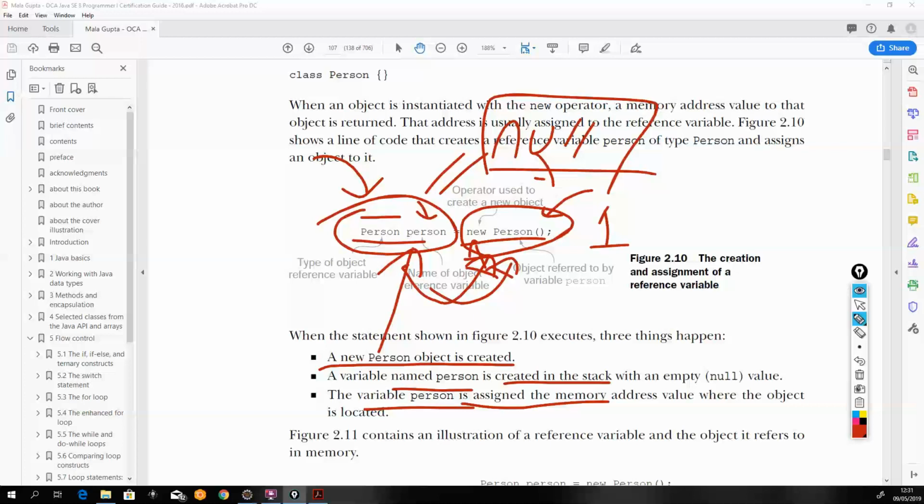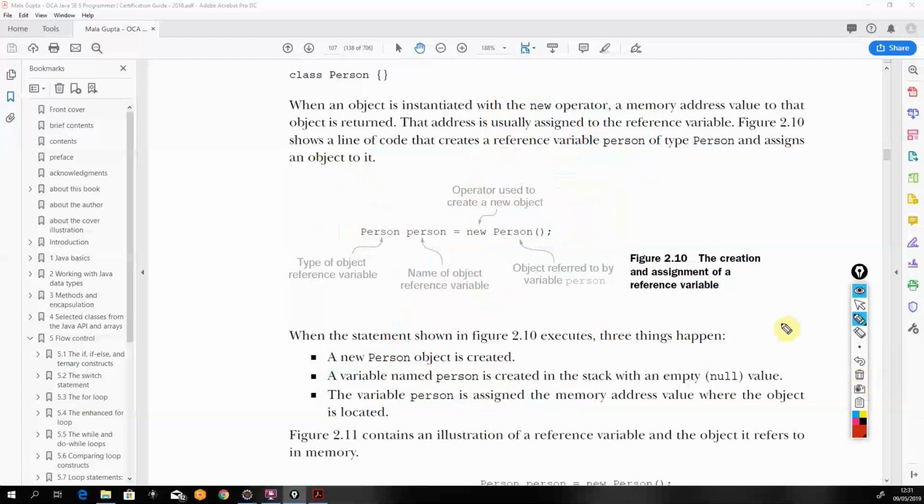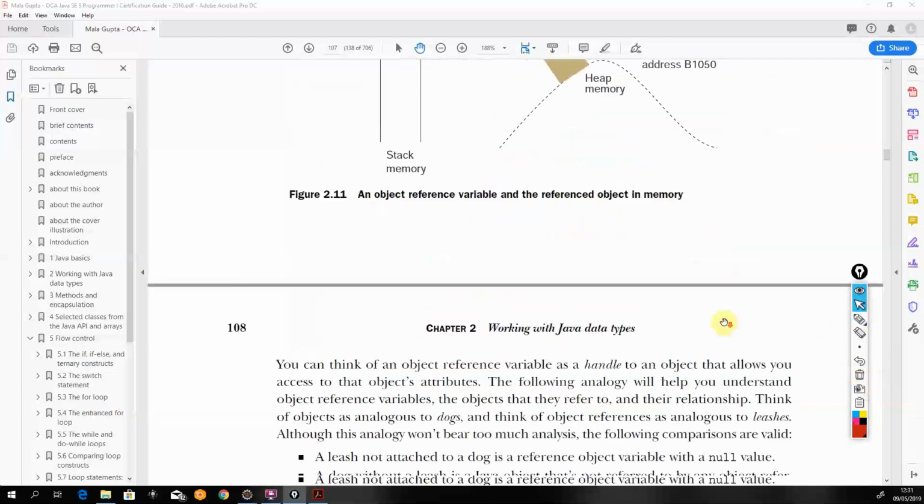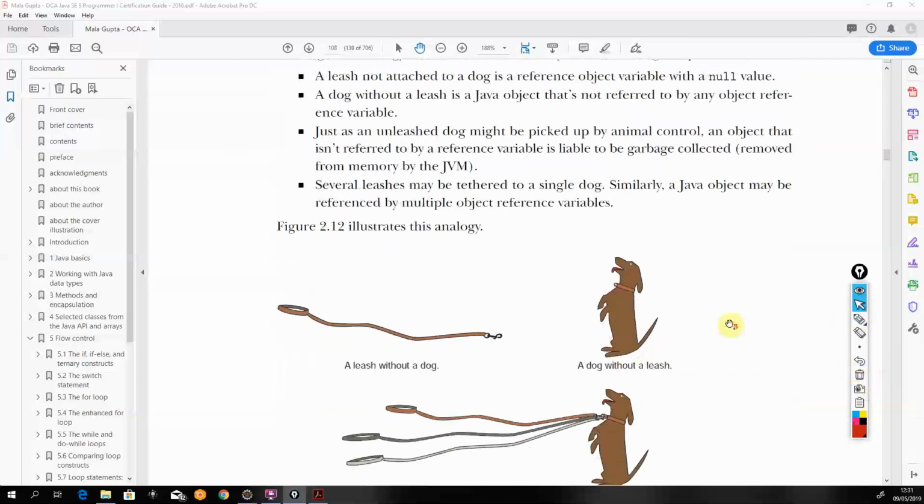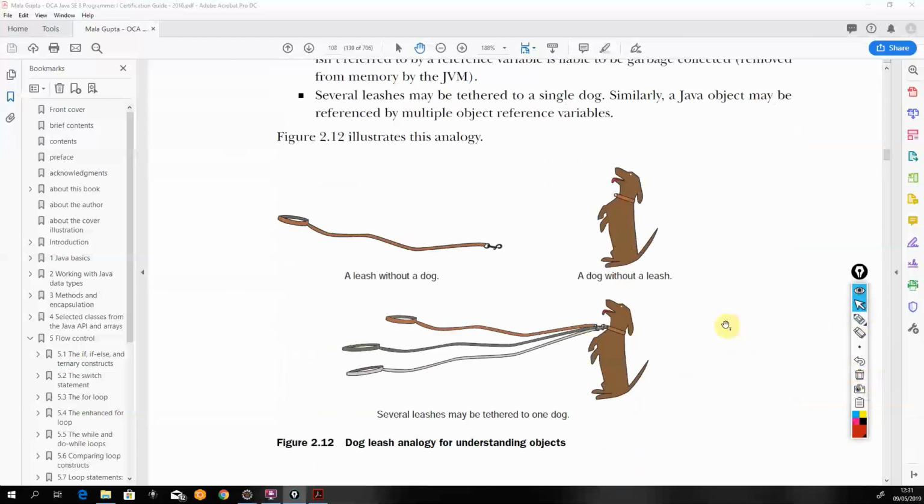Now, do you absolutely positively need to know that? I suppose so. It doesn't make a difference really though. And on the next page, it gives a terrible explanation of objects, so I will ignore it because it's really, really bad. It's about a dog on a leash. One object can have several references. That's what they're trying to say there.